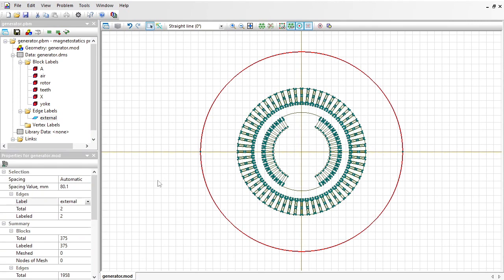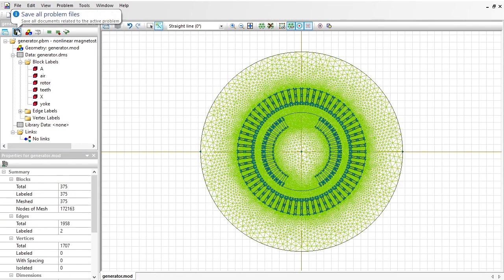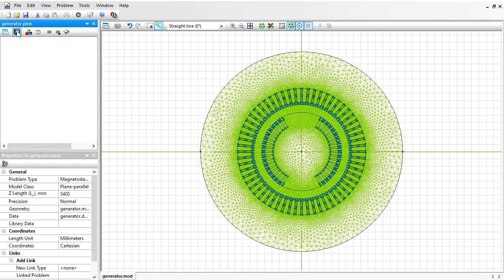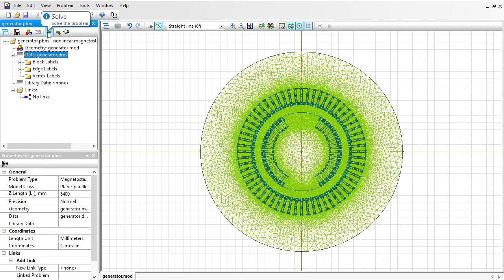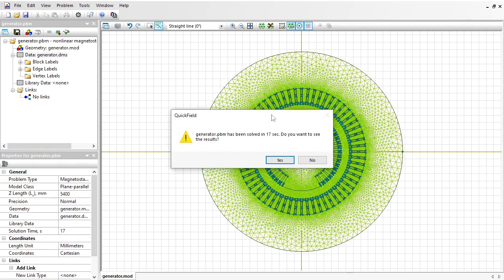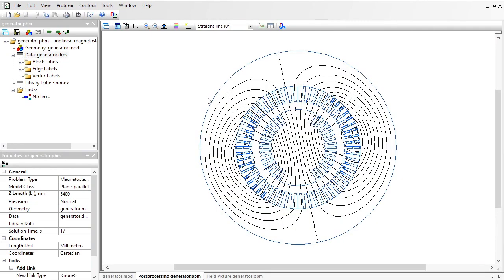Now the geometry model and the data are ready. Before I can run the analysis, I should build the finite element mesh. Just press this button and the mesh will be generated. Now save all problem files and solve the problem. The problem is solved. Let's take a look at the results.